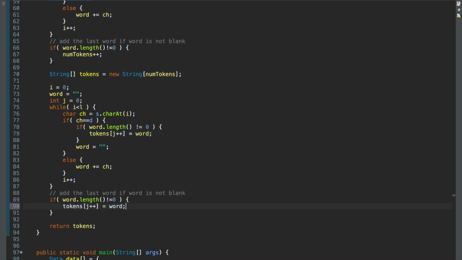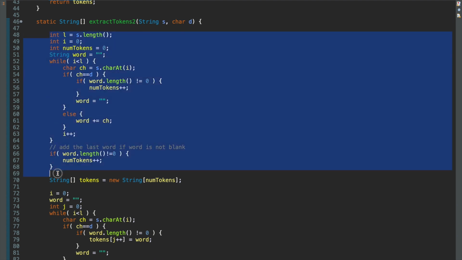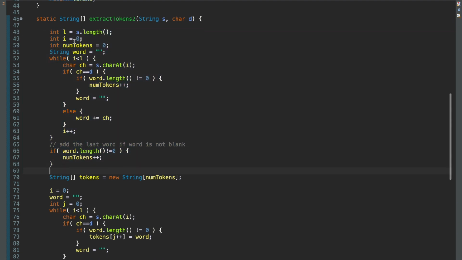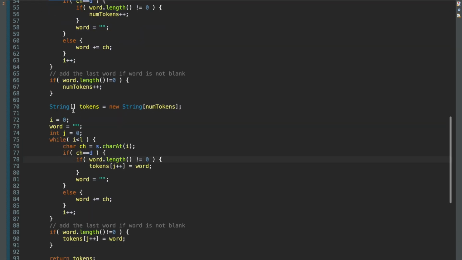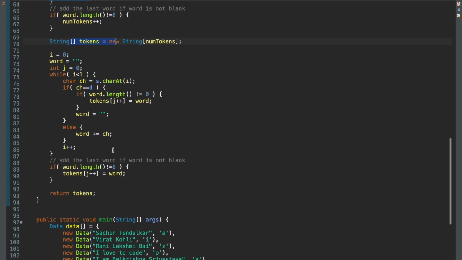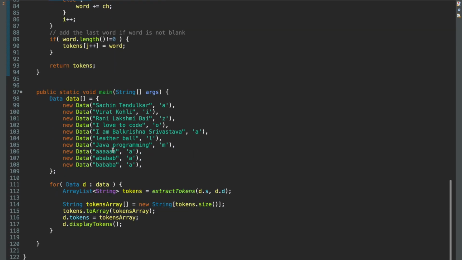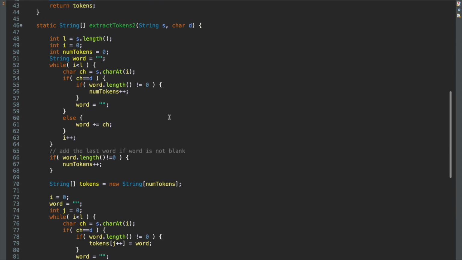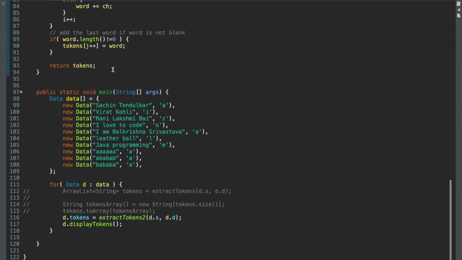So I'm repeating this process twice. In the first instance, counting the number of tokens, then creating this array to store tokens, and then populating this array. I'll comment this all out and say extract tokens to using this string and delimiter. This calls the method that directly returns an array. Running this, you get the same output.